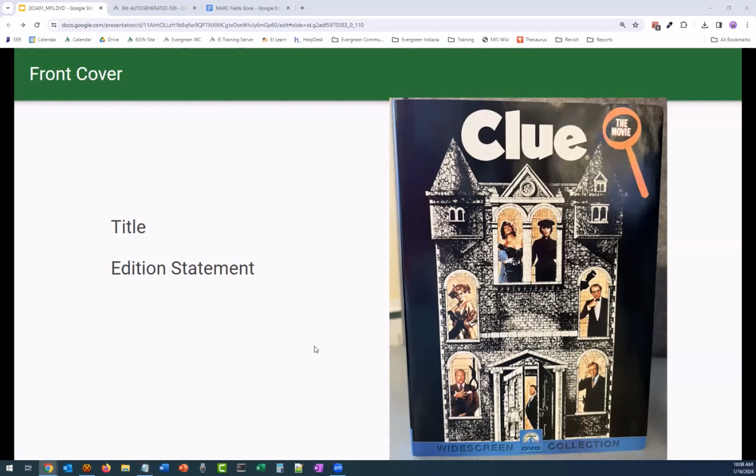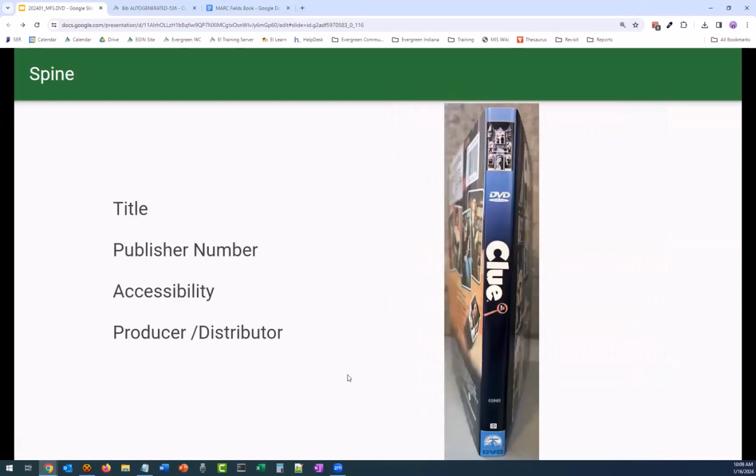Okay, so we're looking at the front cover of the item itself. What we can glean from it is the title of the item as well as an edition statement or part of an edition statement. The spine gives us a little more information. We have the title, the publisher or distributor number, a little information about accessibility with that closed captioning icon, and then information about the producer or distributor.